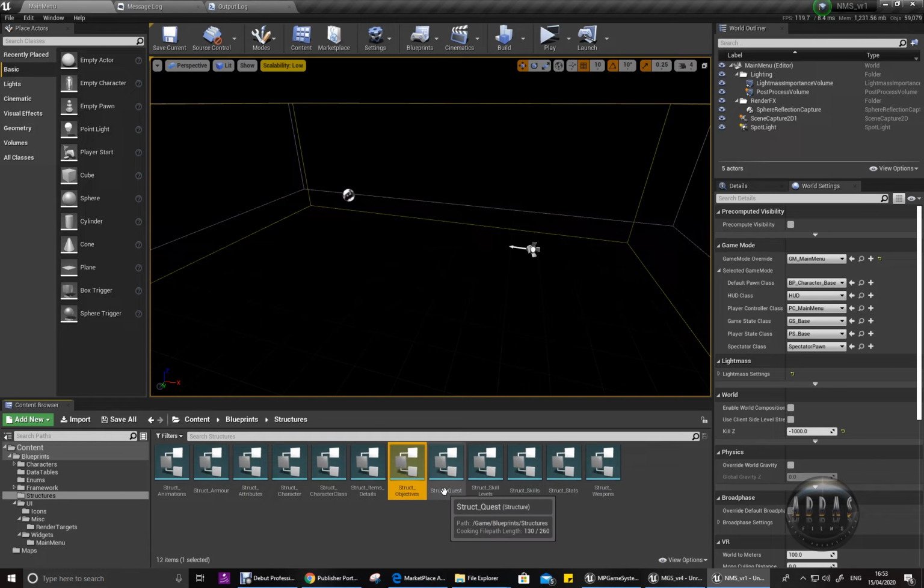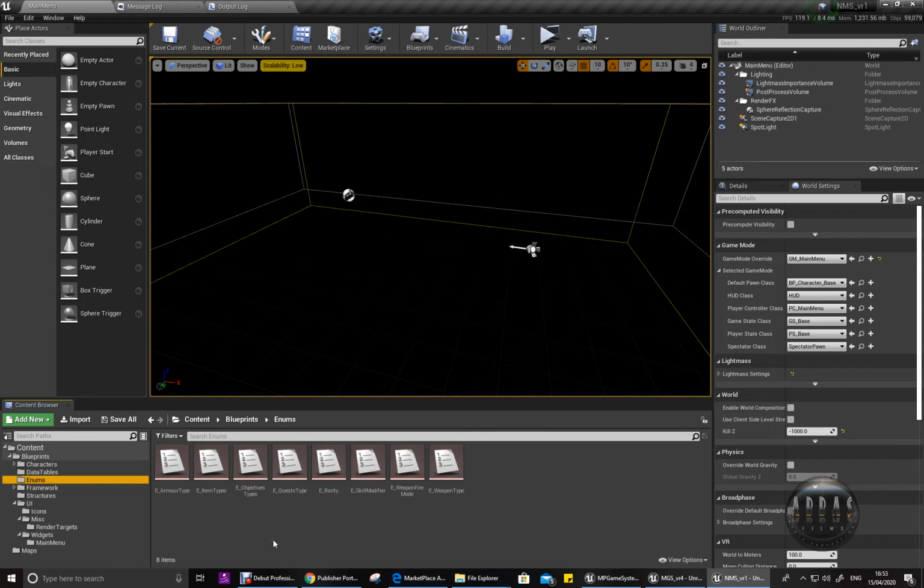For quests and objectives, basically I added everything that I can think of for an item or character selection screen. You also have the enumerations, all the ones that you need for this system, and then you can obviously add your own as well.